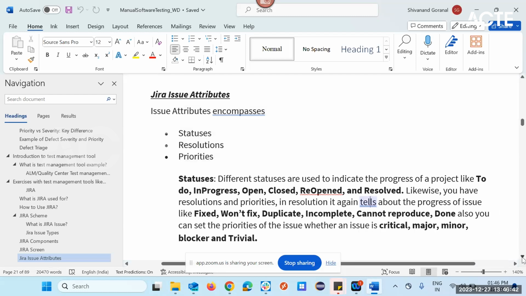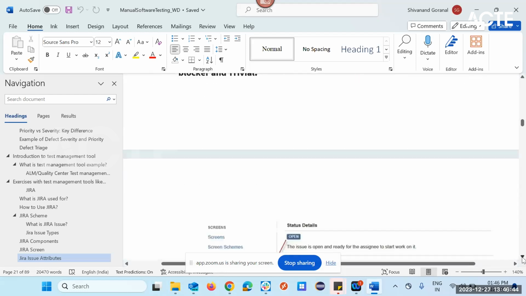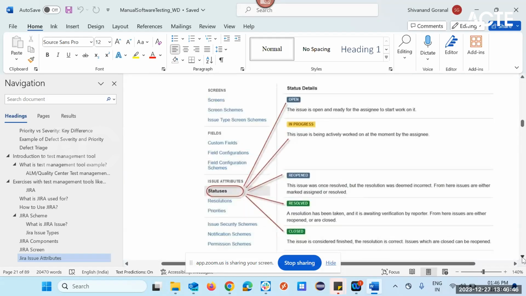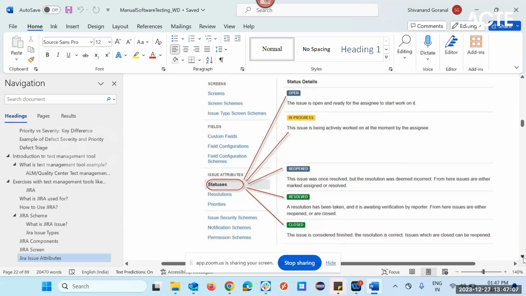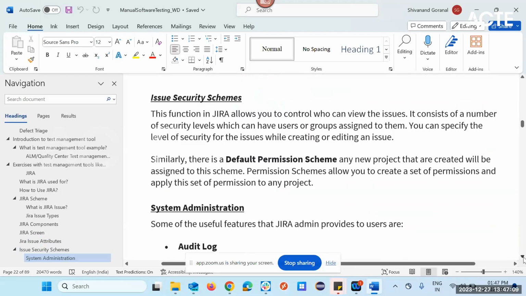Let's see on the screen how it will look here. Statuses. If you click on status, you will see how many open defects there are, how many in progress. It will give all details: how many defects are opened, reopened, resolved, closed, everything. You can get the report in the Jira tool only. So that is about defects.